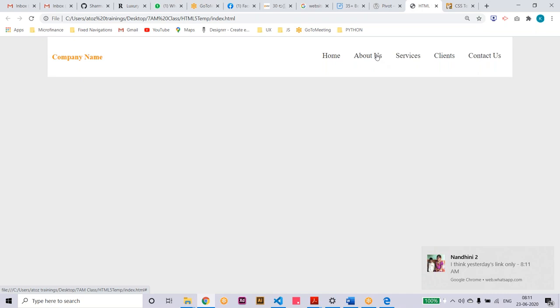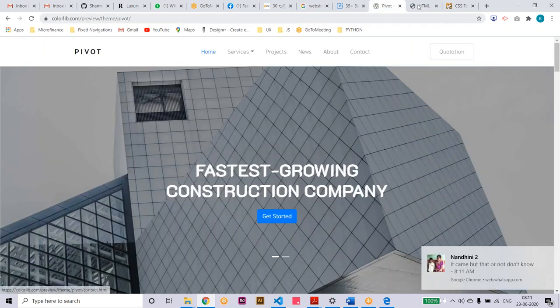So now, the company name is on the left side, at the vertical center, and the navigation is on the right side, also at the vertical center. Like this you can create it. In the next class I'm going to apply more CSS, like font size, colors, mouse over CSS, and the drop down for services. That I will teach in tomorrow's class. That's how it looks. So far it's clear.